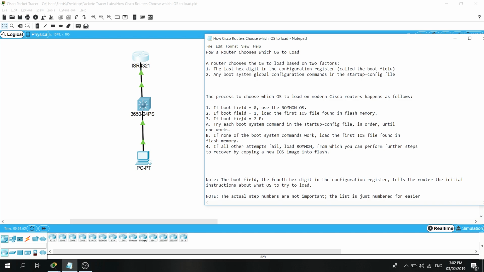If the boot field is 2 through F, the router is going to do two things. A, it's going to try each boot system command in the startup config file in order until one works. And B, if none of the boot system commands work, load the first IOS file found in flash memory.